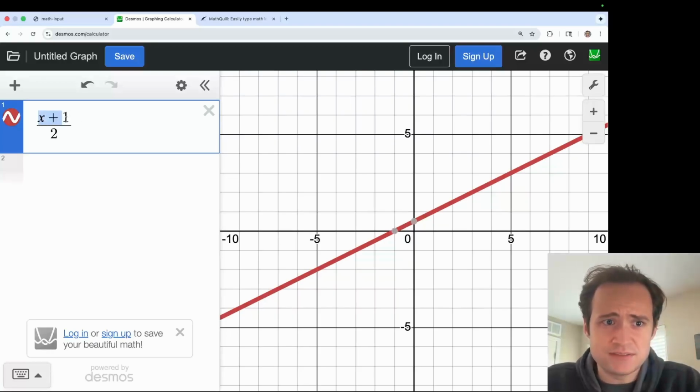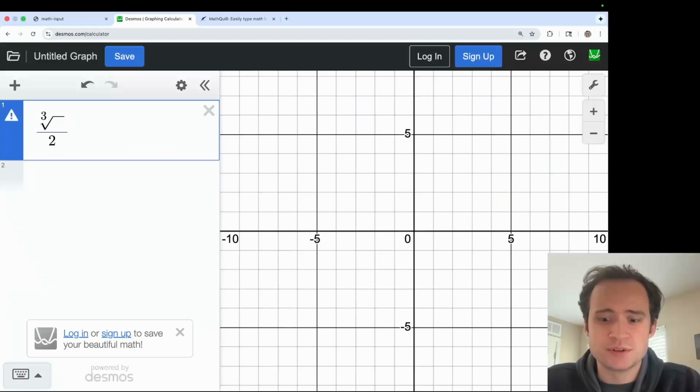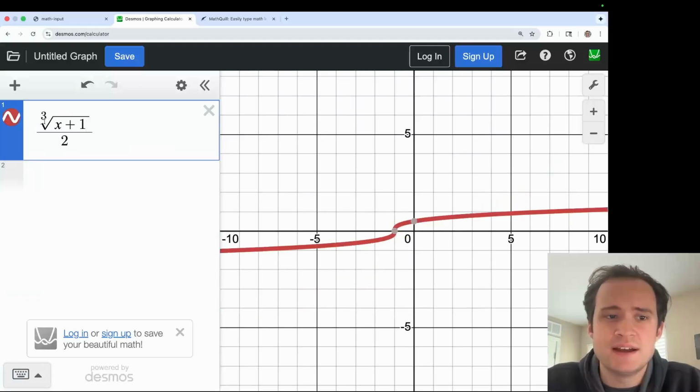I can make it even a little fancier by doing something like cube root of x plus 1, and now I have nodes within nodes. We're trying to build a node editor. That's what we want to do.